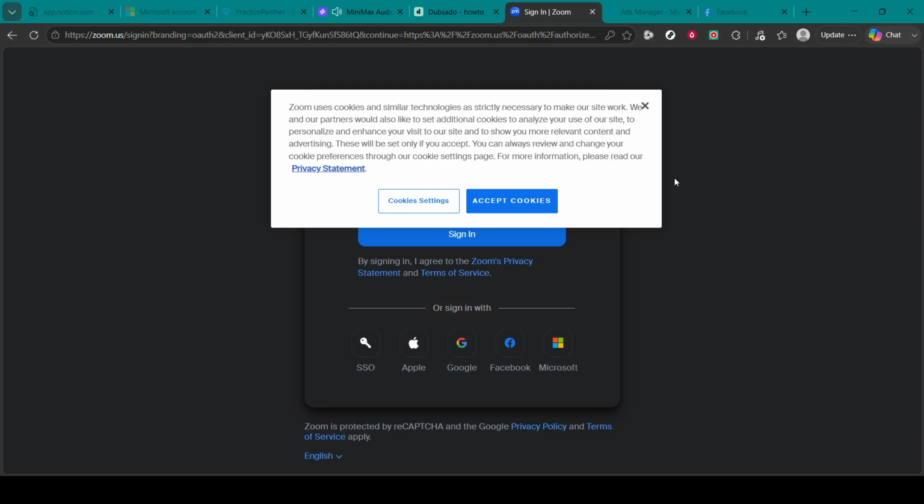And that's all there is to it. You've successfully linked Zoom to your Dubsado account. You can always return to the same integration settings if you ever need to reconnect the service or make changes in the future.